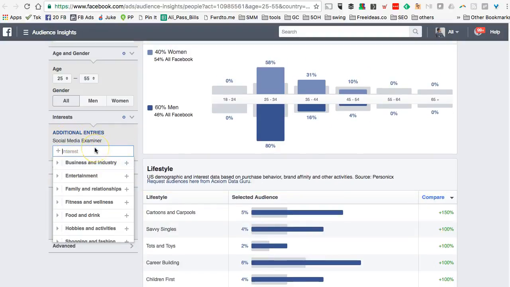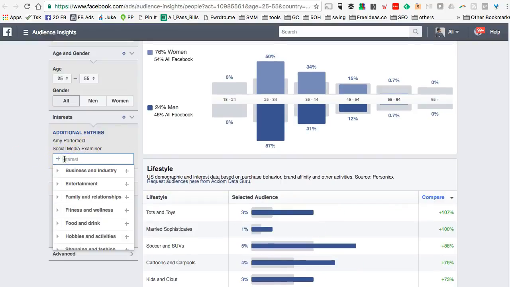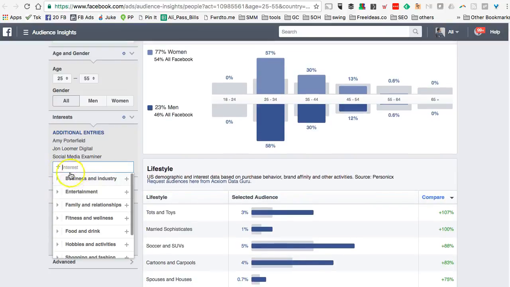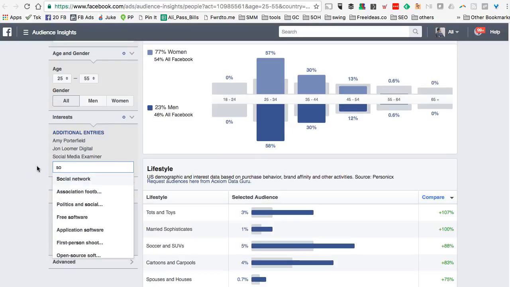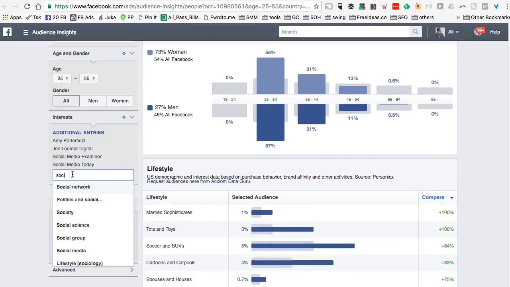So I'll select that. I also know there is a public figure, Amy Porterfield. I'll select that. John Loomer is another public figure. And one blog that's really popular among my target audience is Social Media Today. There you go. Let's also add Social Media Week. There we go.